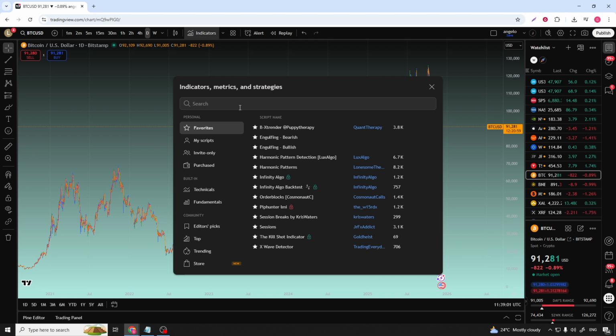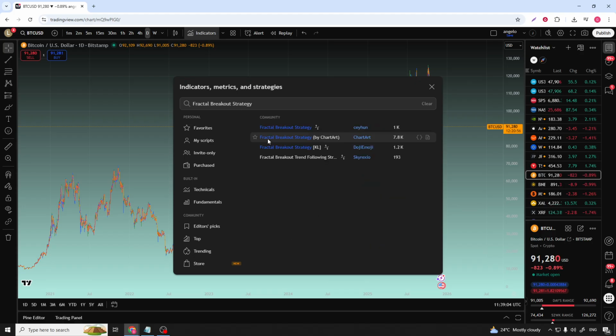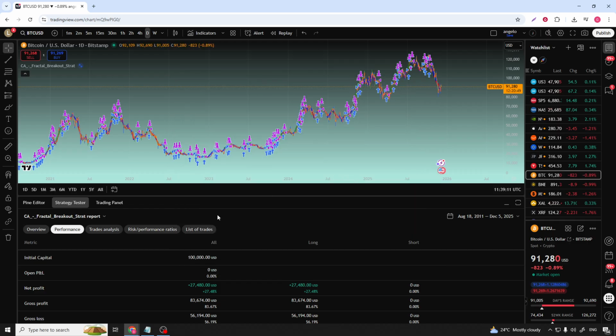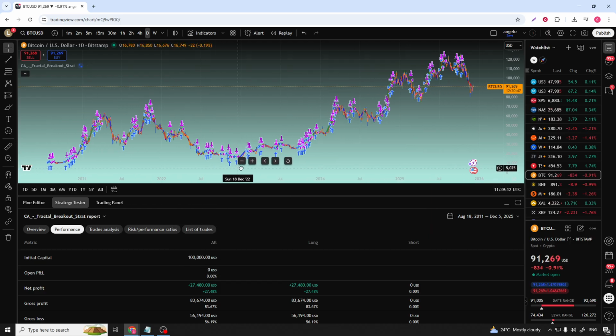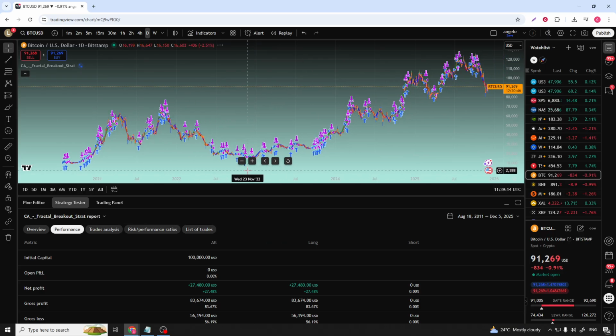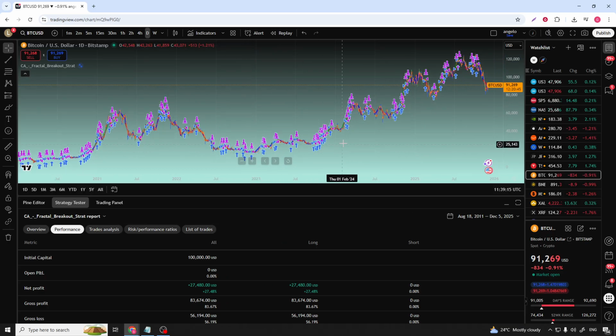With the cursor active in the search box, start typing Fractal Breakout Strategy. Make sure you spell it correctly so TradingView can find the exact script you're looking for. As you type, TradingView will automatically filter the results below. You should see a list of matching indicators and strategies appear under different sections, usually labeled something like built-ins, community scripts, or strategies. Look through the results until you see the fractal breakout strategy you want to use.